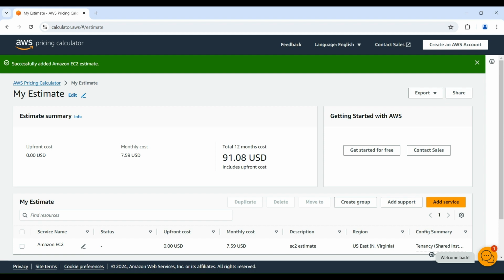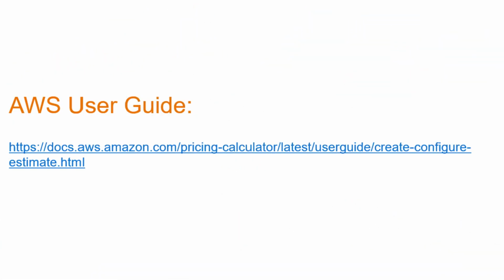As an AWS user, understanding how these factors influence pricing will help you make informed decisions when choosing and managing your services. For those who want to dive deeper, I've included a link in the video description to the official AWS user guide on creating and configuring an estimate using AWS Pricing Calculator.